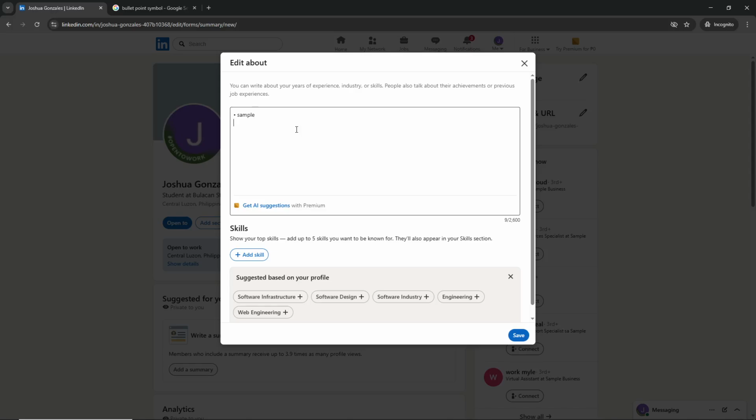You can repeat this process for as many bullet points as you need. Simply paste another bullet point symbol using Ctrl V or Command V, then add your next piece of information. This creates a clean, organized list within your About section. Once you've added all your bullet points and text, click Save. Your changes will be applied immediately, and your profile will now display a well-structured, professional-looking About section with bullet points.